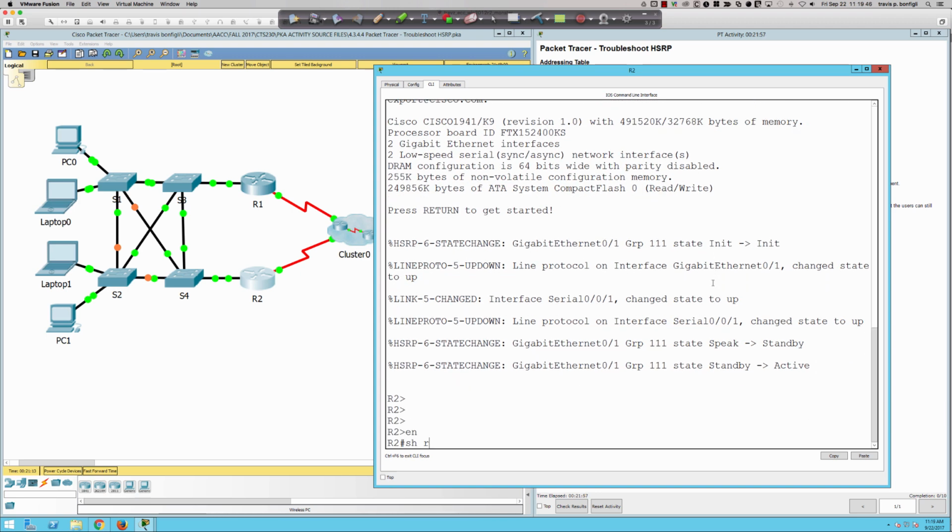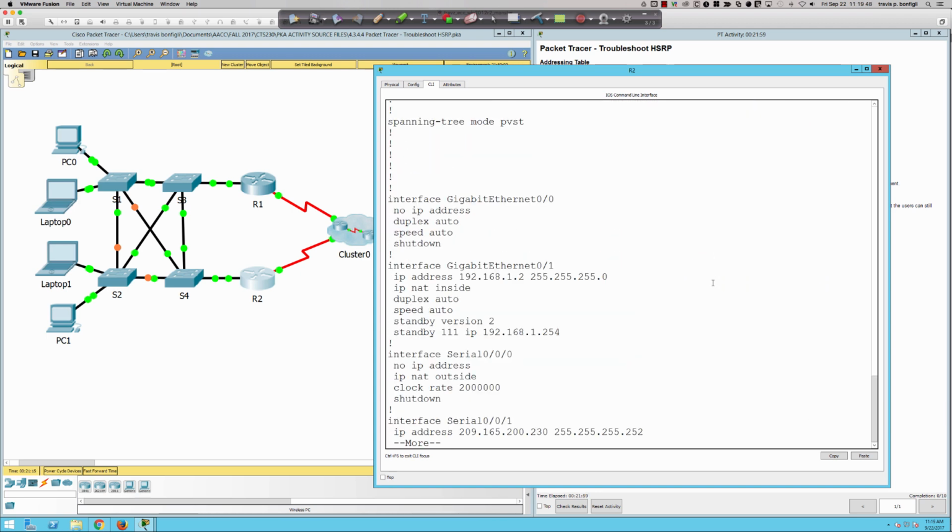So let's get into privilege exec, and we'll say show run right out of the gate. And yeah, take a look at this. We've got the standby IP. We've got no standby priority, which means we're going to be using the default, which is 100. We've got standby version 2. So this is just a disaster, what we're looking at here.